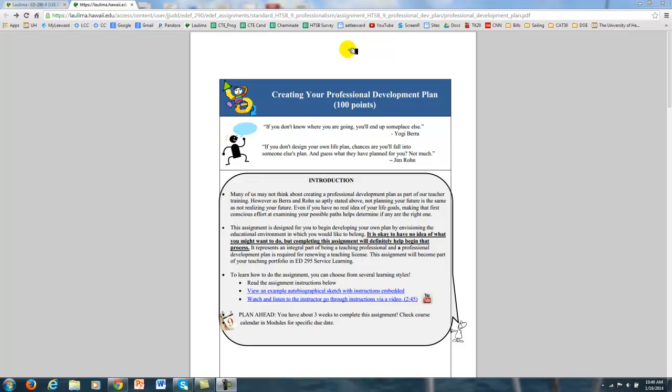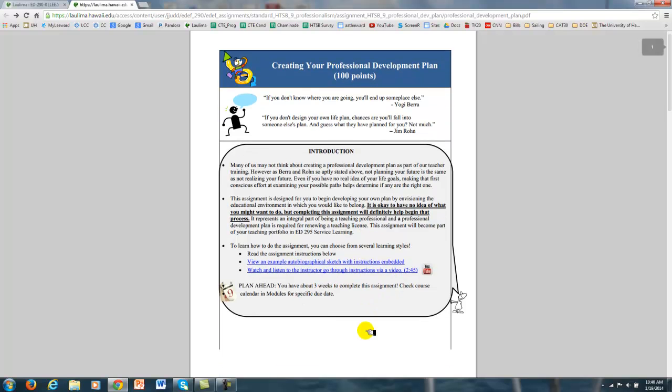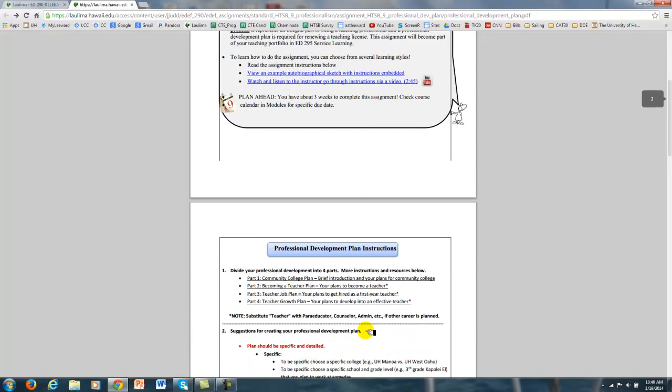And the purpose for doing this assignment is so that you can begin envisioning the type of educational environment that you would like to belong to someday. And at this point, it is perfectly okay to have no idea what you want to do, but completing this assignment will definitely help you with that process. And you're going to have about 3 weeks to complete this assignment. Okay? So let's find out what exactly you have to do by scrolling down to instruction.